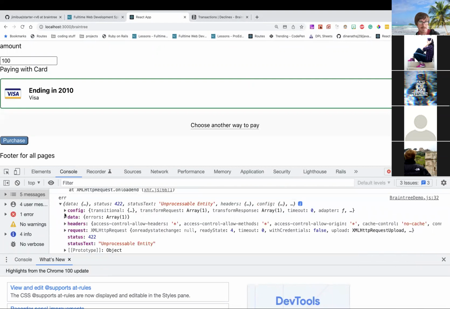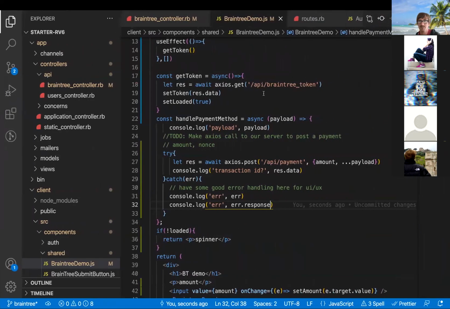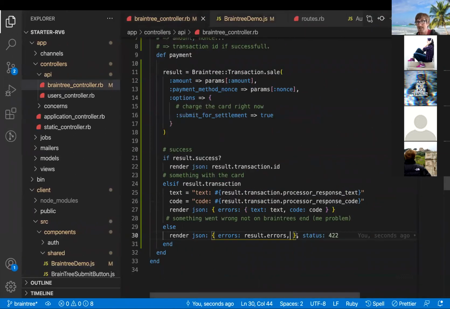So error.response, there's the data, there's the errors. And they're saying, hey, this is not an accepted test number. Okay, cool. So there's me hitting this error. And like I said, I want to make that a status 422 so it doesn't succeed.